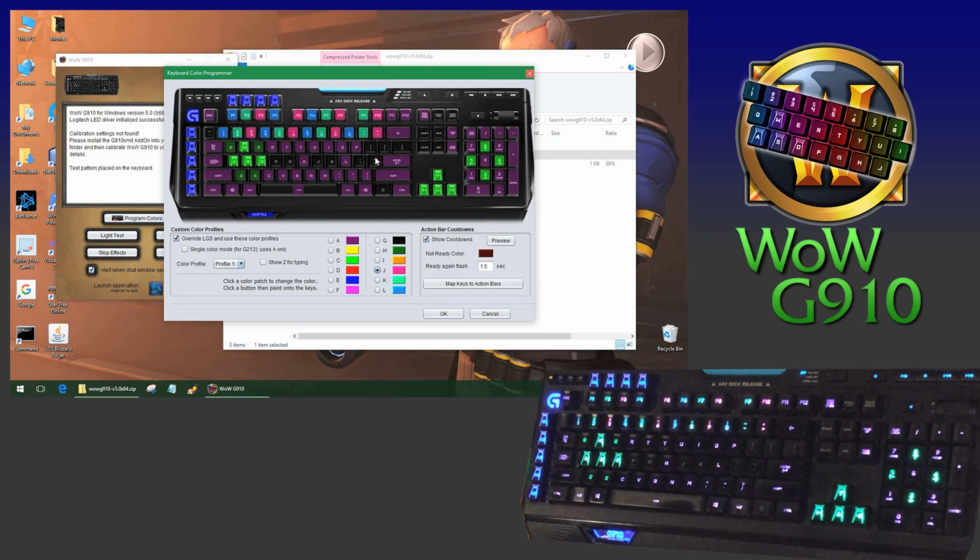So you can set up whatever works for you. I just have some bold colors set up over here. And now those are the colors that they will appear when the spells in those slots are ready. When they're not ready, they'll turn this dark color over here, which you can also change to something else if you like. But if you click that preview button, you'll see they all get dark. And so those keys will show dark when the spells aren't ready and bright when they are ready.